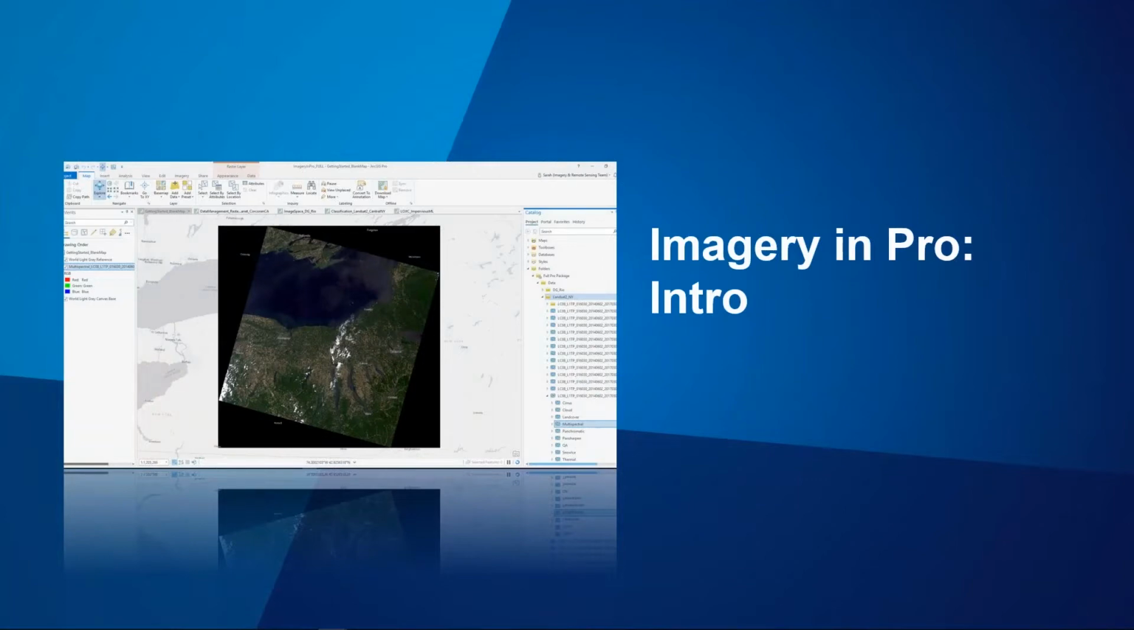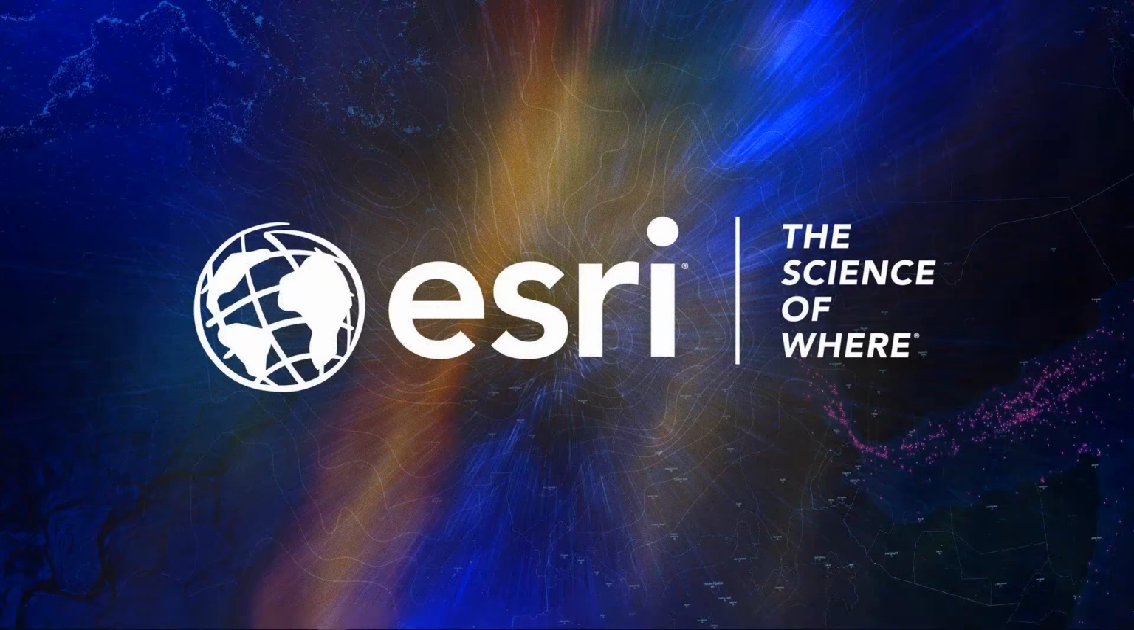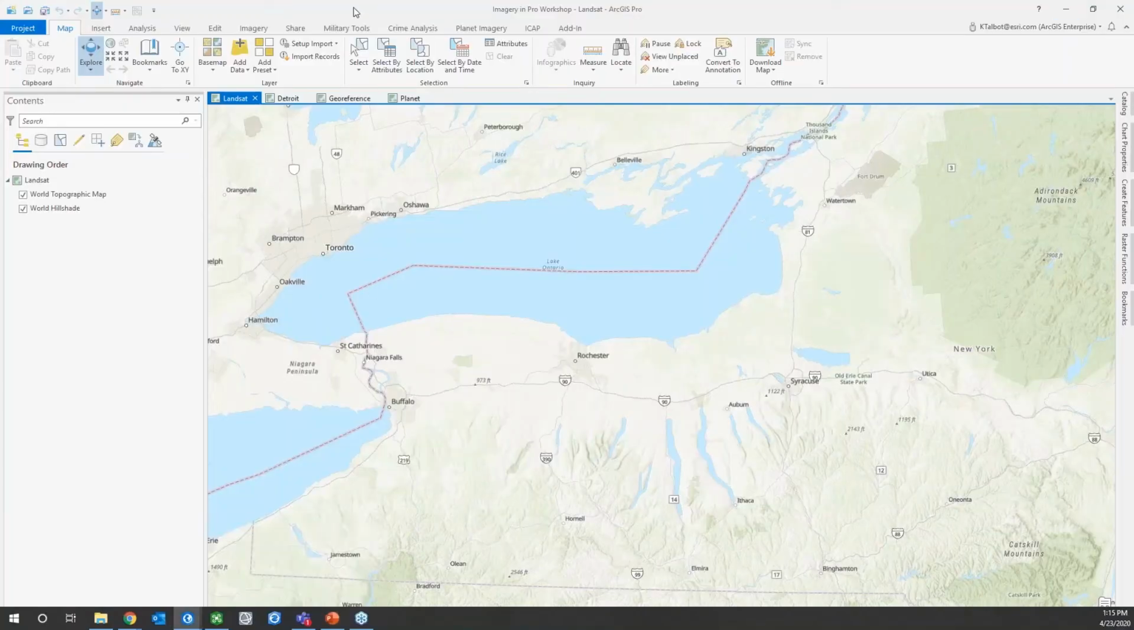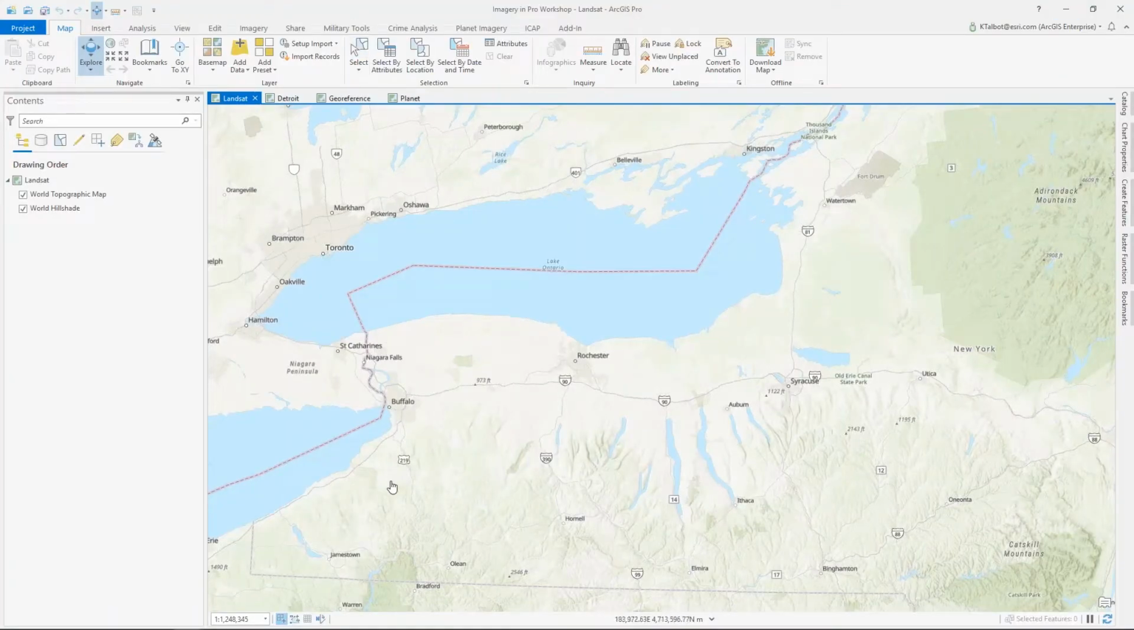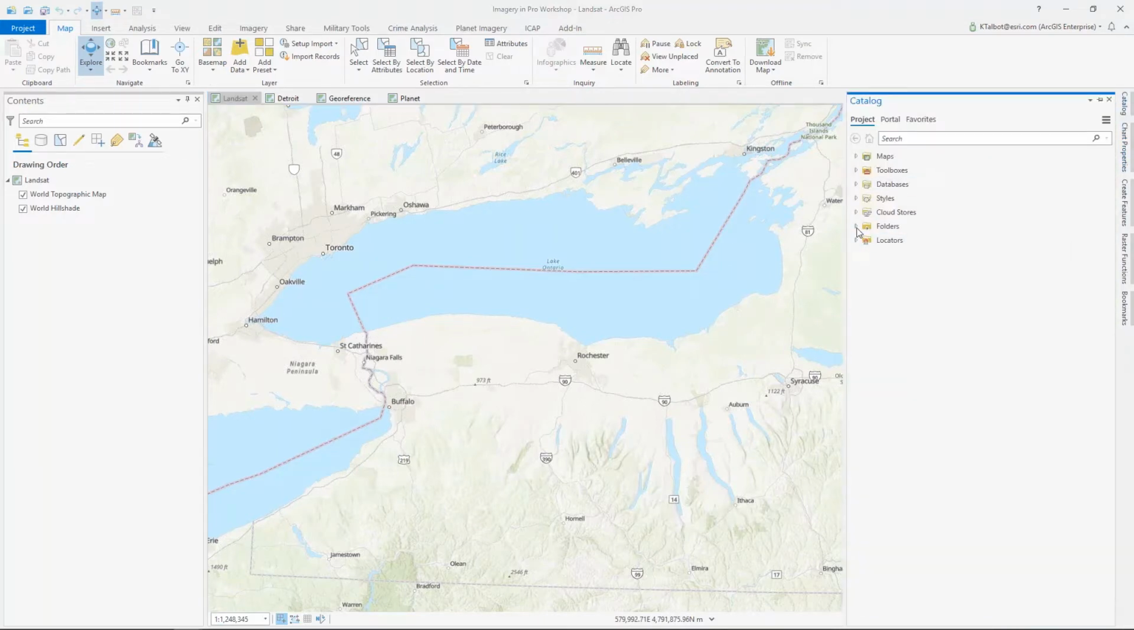So we're going to stop now for our first demonstration. I'm going to show you, again, these are things that you can do with imagery in ArcGIS Pro today, whether you have the Image Analyst extension or not. So first I'm going to show you adding imagery from a local folder.